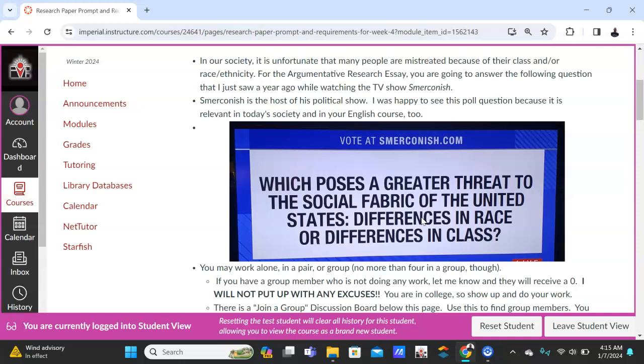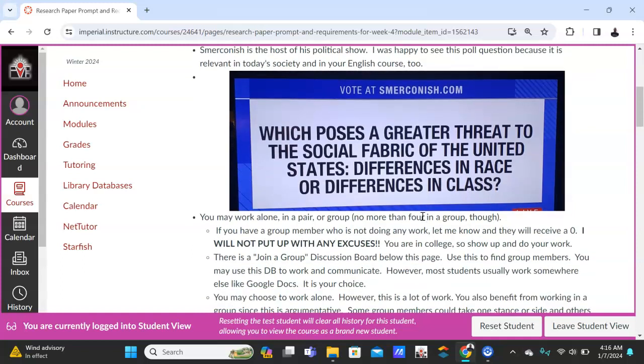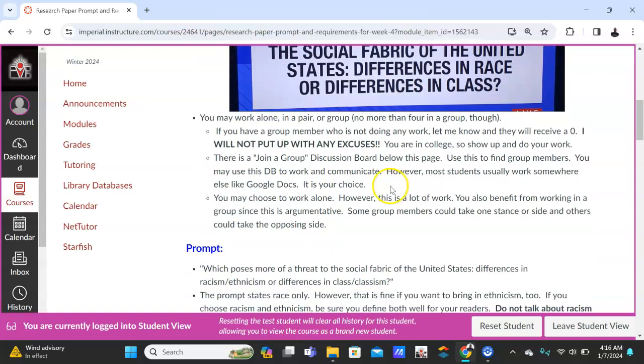Which one will be your pro? Which one do you think is a greater threat? Which hurts the United States more, the differences in the races or the differences in the social class? That's your prompt. Choose one as your pro and then choose one as your con. The con will be the contra argument, and then you'll refute or spin it back.